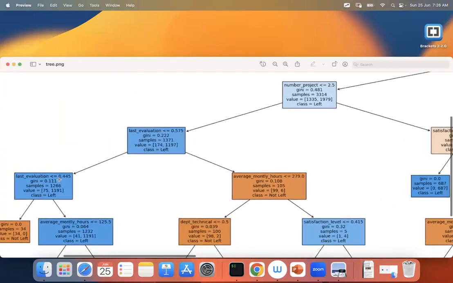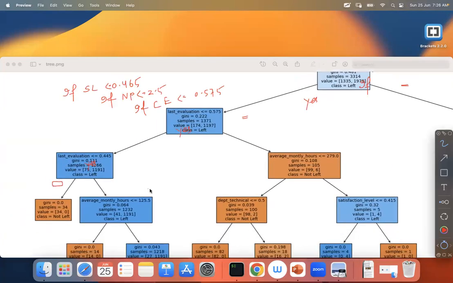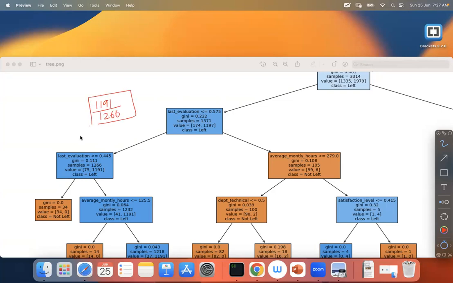Out of that, 75 have not left. Only 75. And the remaining 1,191 people have left. That means in future, for anybody who satisfies these three criteria, the probability of leaving is 1,191 divided by 1,266. A very, very high probability.